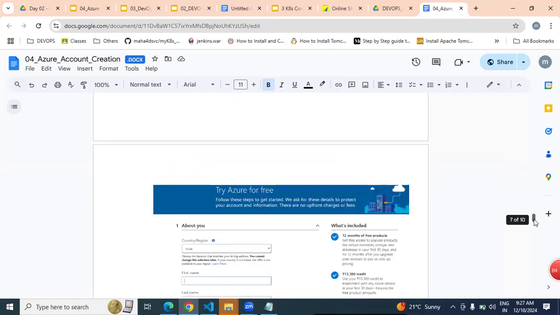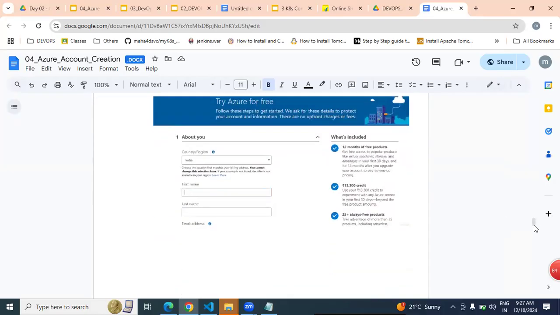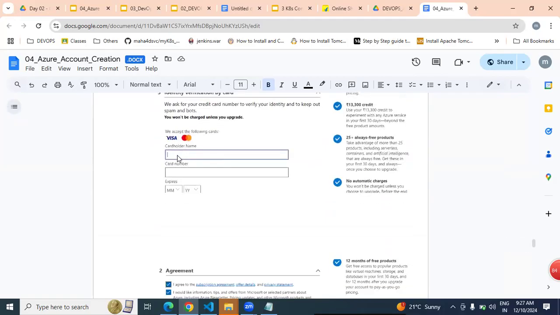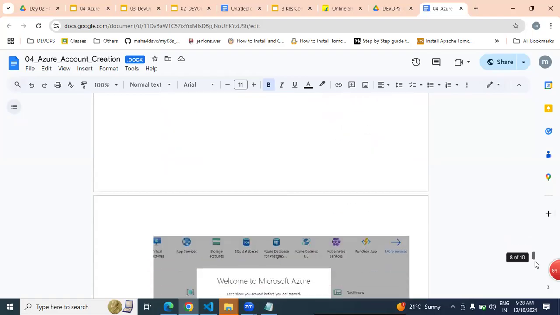Once that is done, fill in your details like first name, last name, and verify your phone number. Then provide your debit card or credit card details. After verifying the card, this account will get 15,000 rupees free for the first month, for your practice. So the first month is free, and with the help of that free trial, we can practice.